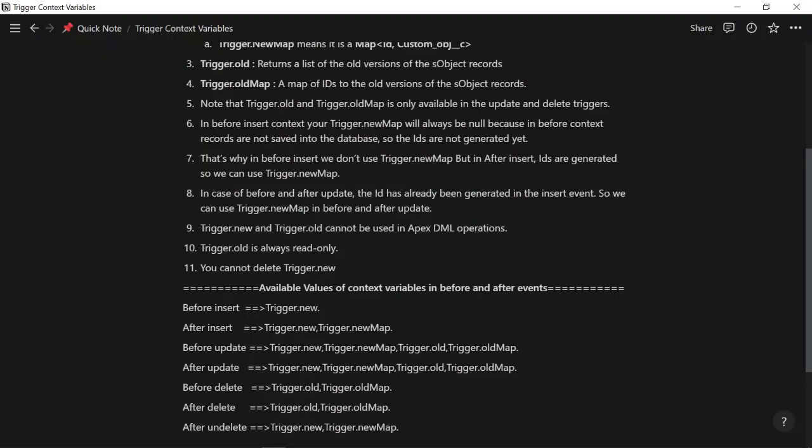So it was a brief overview of the important context variables. In our next video, we will explore in which scenario we can use before trigger and in which scenario we can use after trigger.